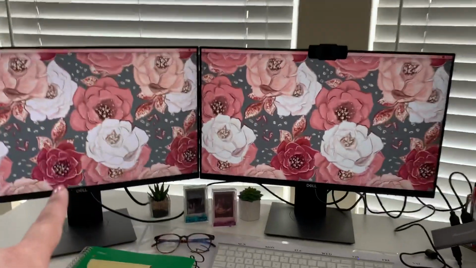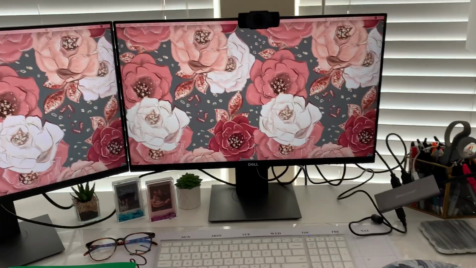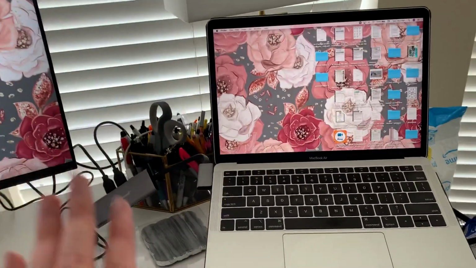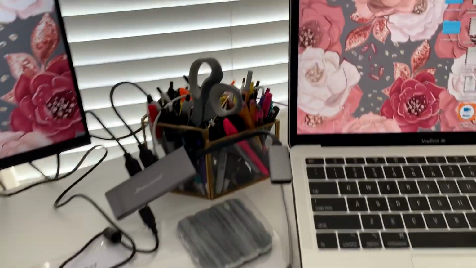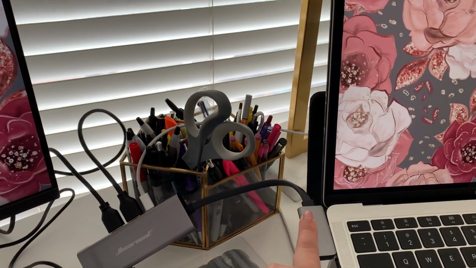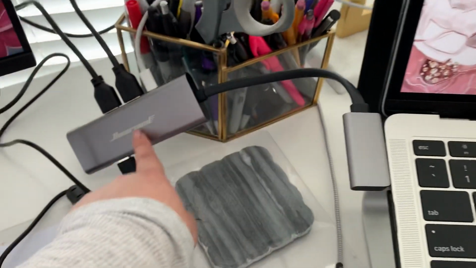So I have two Dell refurbished monitors. My brother works for Dell, so he helped me get those. And I have my MacBook Air. It is a 2019. So when you have the Air and it's a 2019, I know I do have another MacBook and it has different ports. So this is the purpose of this thing right here.